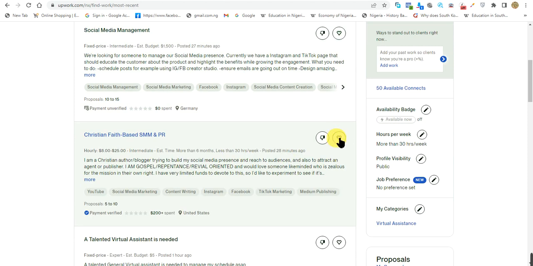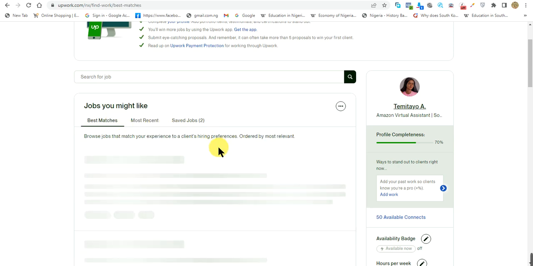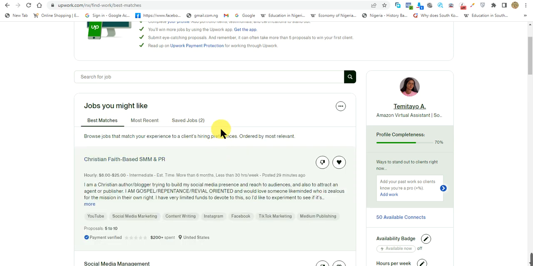The jobs you need to check for are recent jobs, not jobs that were posted maybe 24 hours ago. The jobs you should look for are at maximum 1 hour old. Those are the jobs you should be looking at. If you are just starting as a virtual assistant, there's something you need to look at.